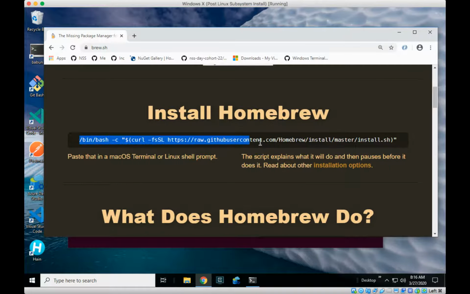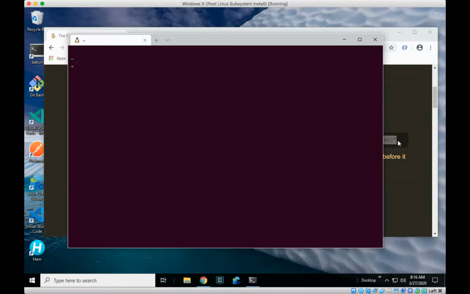So all you're going to do is highlight that, copy it with Control-C, go over to your Windows terminal, and you can just paste it in, just like that, and run it.